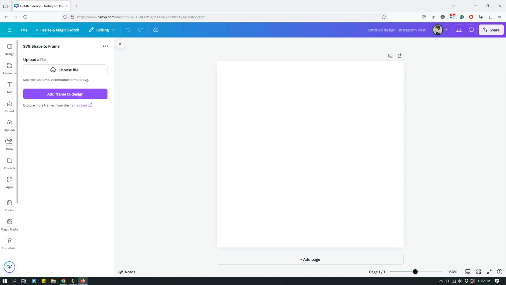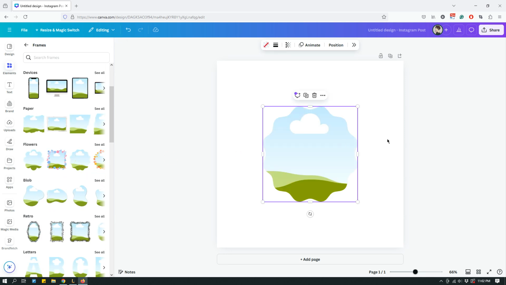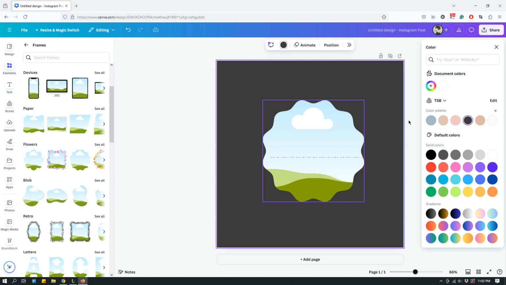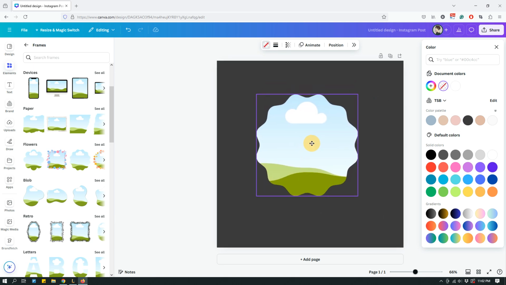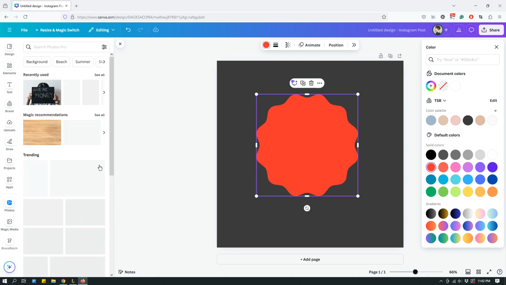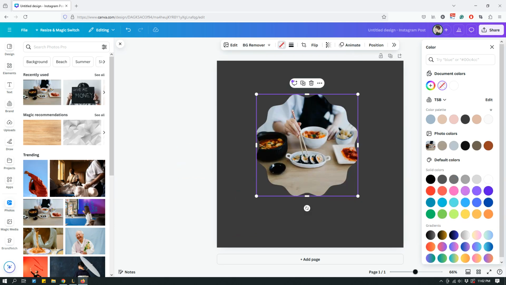Just to show you how cool that would be if I could do that, if I go to Elements and I come to Frames, and then I choose any frame I want, this one, for example. Let me change the background color so you can see better what I'm doing. This is a frame, and the cool thing about a frame is that you can fill it up with an image, or you can just fill it up with a solid color. If you click a solid color, it will just be a solid color shape. Or you can go to the Photos tab, choose a photo and drop it here, and basically the shape takes on the image. And that's the cool thing about frames.